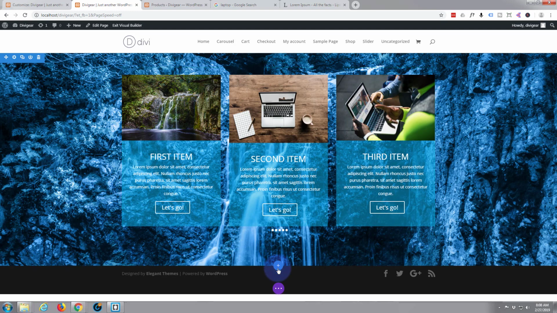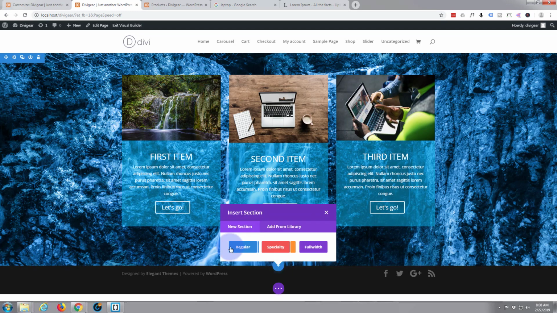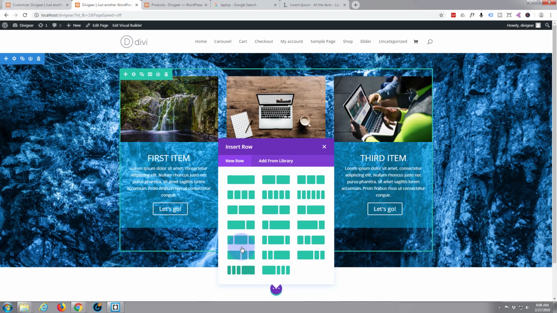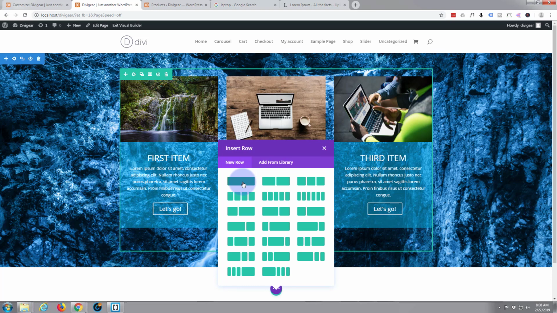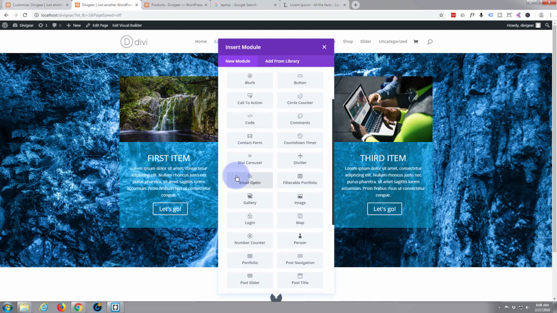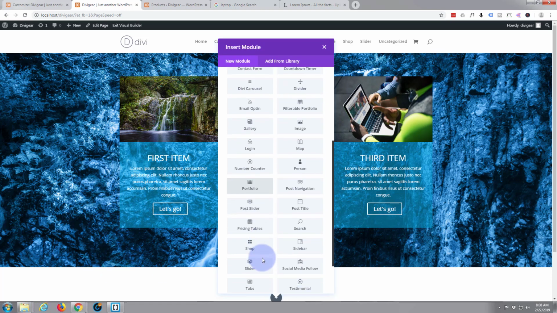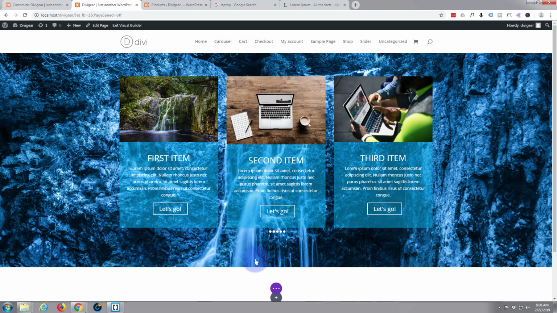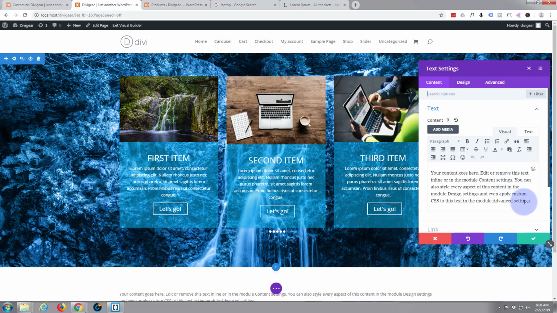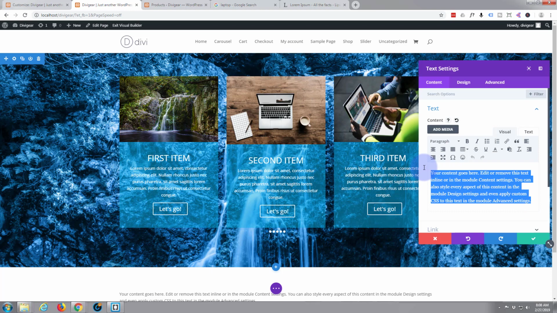So I'm going to go down, click the little blue button, add a new section. Just going to make it a regular section. Inside, I'm going to put a single row. And just to add a bit of space, I'm going to put a text module in there and just put a title. I'm going to get rid of that content.